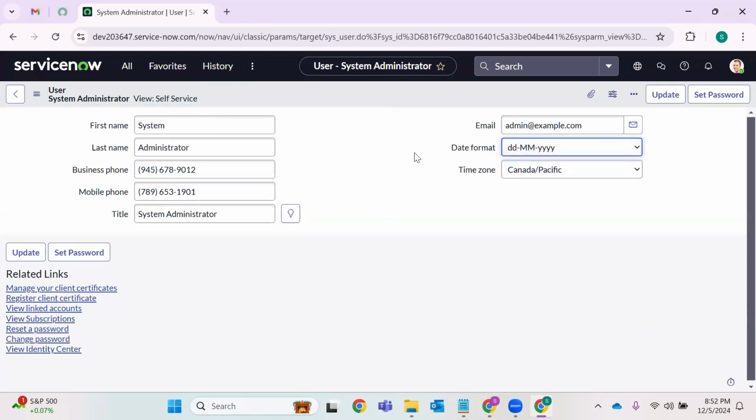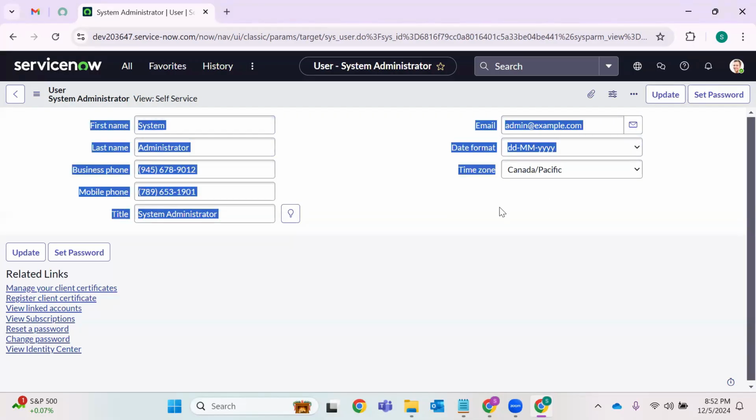What is this view? Views in ServiceNow help you to restrict the data where users with certain roles will not be able to access entire information that is there on this user record. This is the user form. You can see the first name of the user, the last name of the user, but you are able to see only limited fields here because it is running on view self-service.